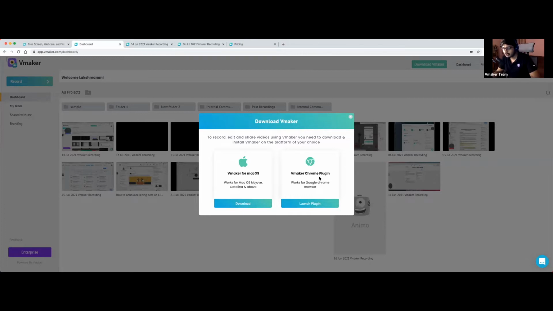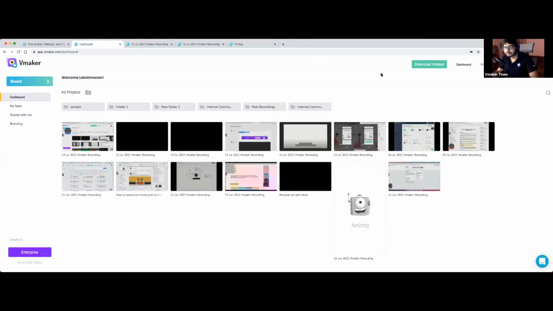If you are a Windows user, you can always use the Chrome plugin in order to do that, because the Windows application is still a work in progress and it will be ready soon, by the end of this year, hopefully. By that time, you would still be able to use the Windows application without paying any further dues as well. So once you've crossed the first hurdle, this is how the dashboard works, and you can get started from there. But before going into how you record the video, I'll quickly show you around the dashboard.